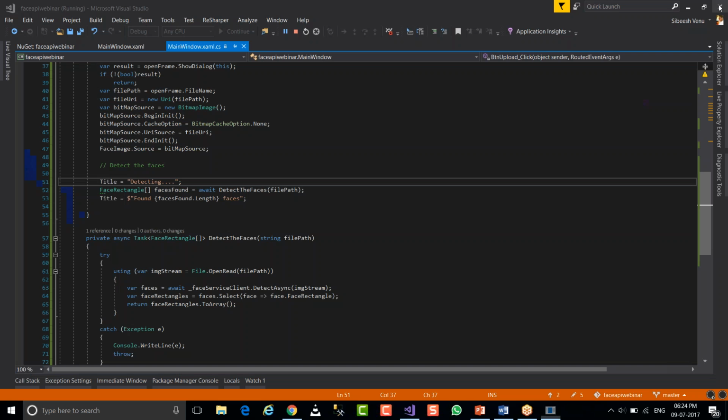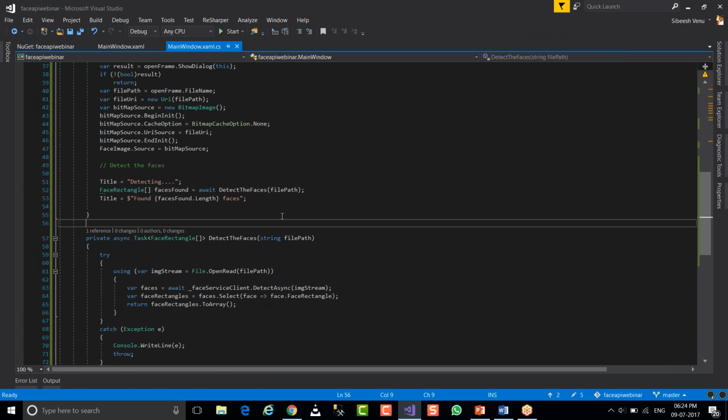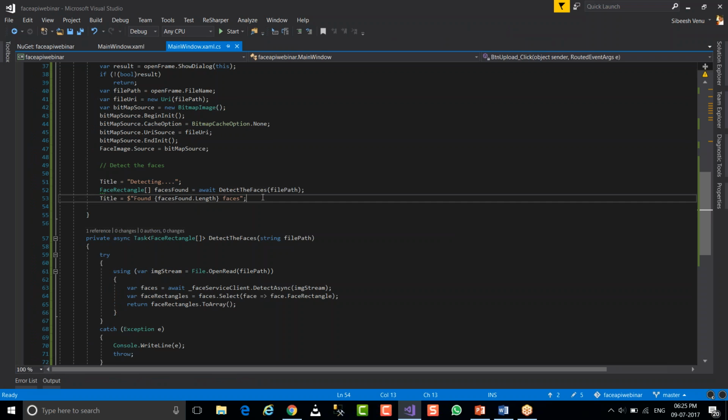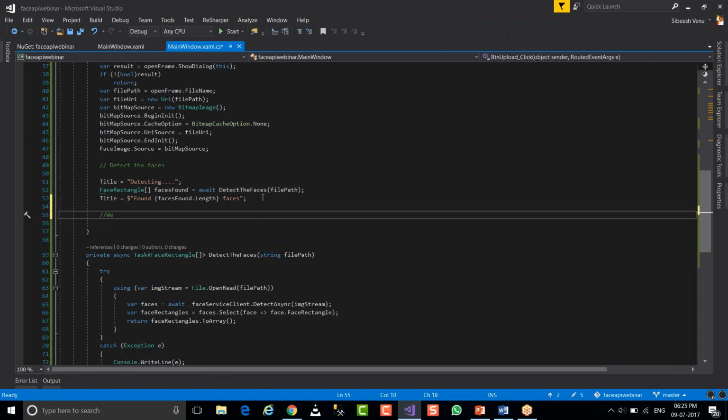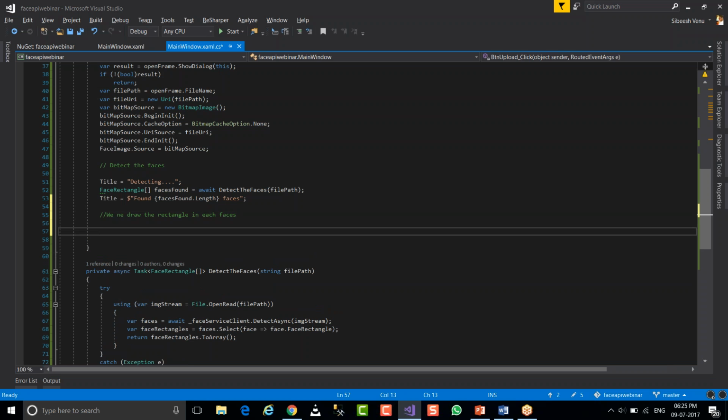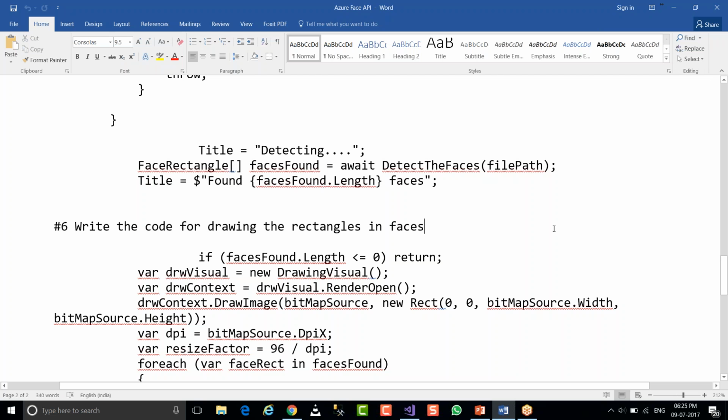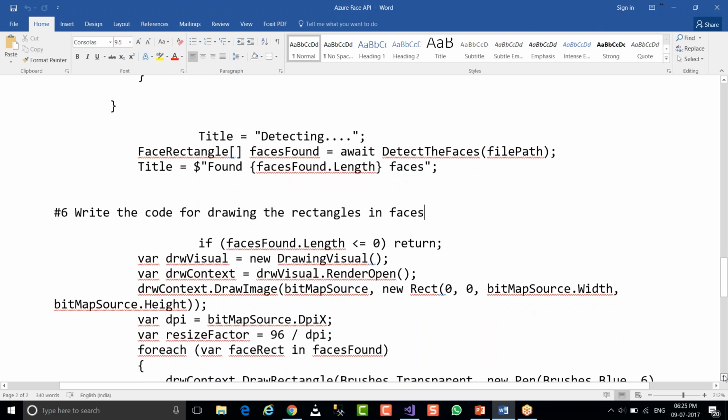Okay. So we have already detected the count of the faces. Now what else is pending? We need to draw the rectangle on each face, right? For that, we'll be using the drawing visual function.